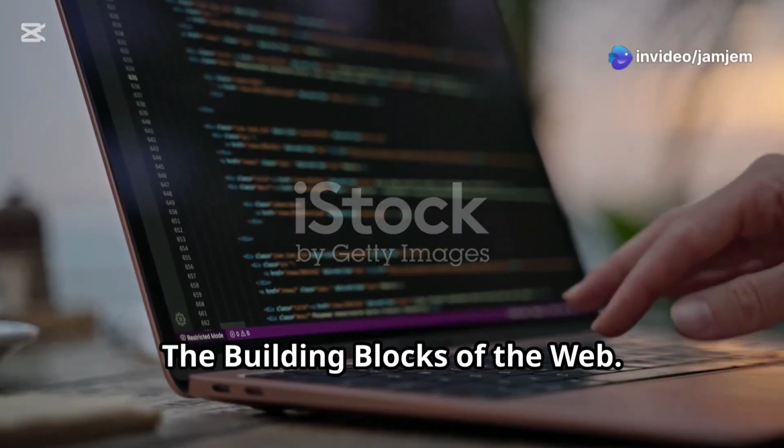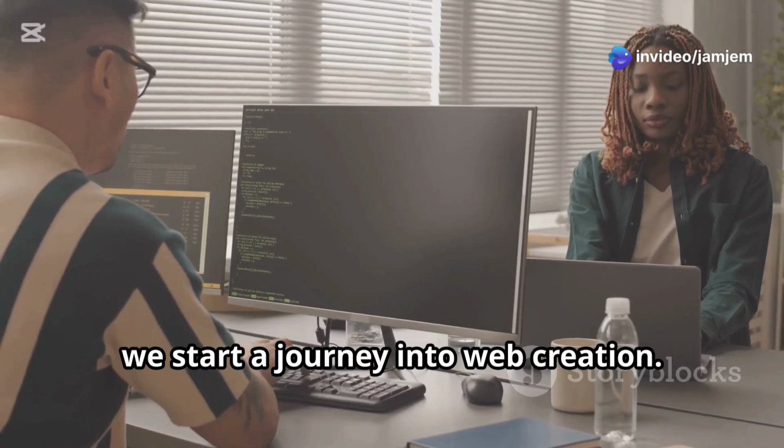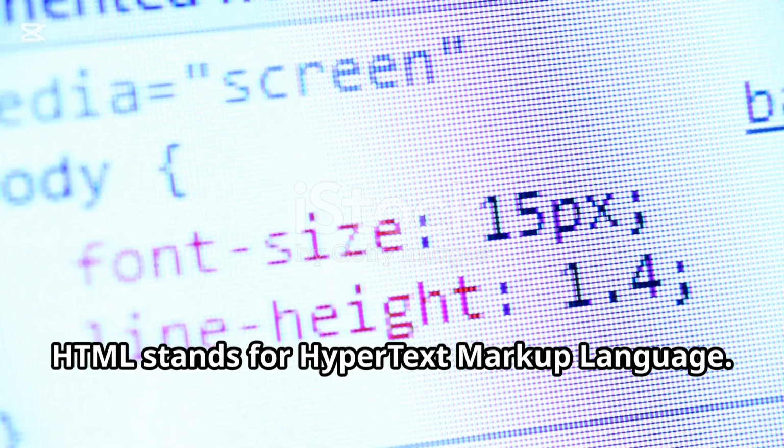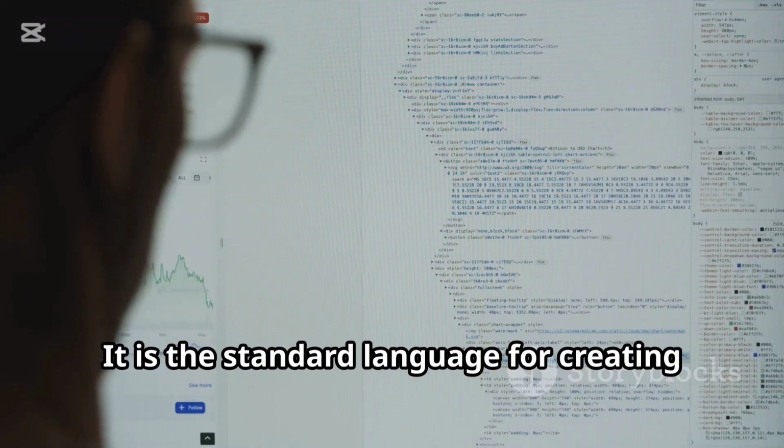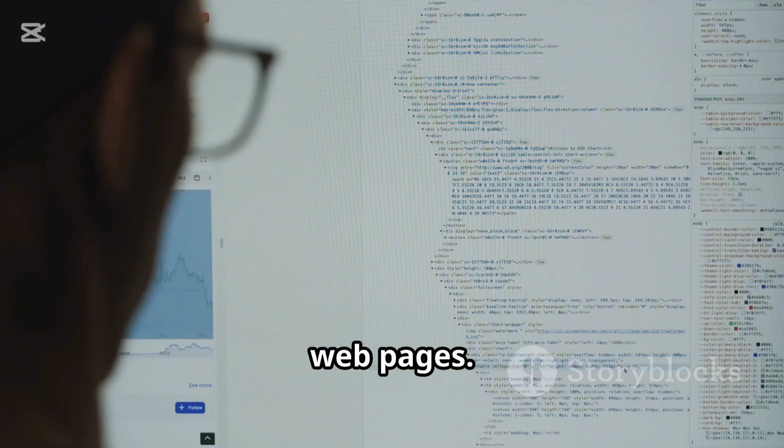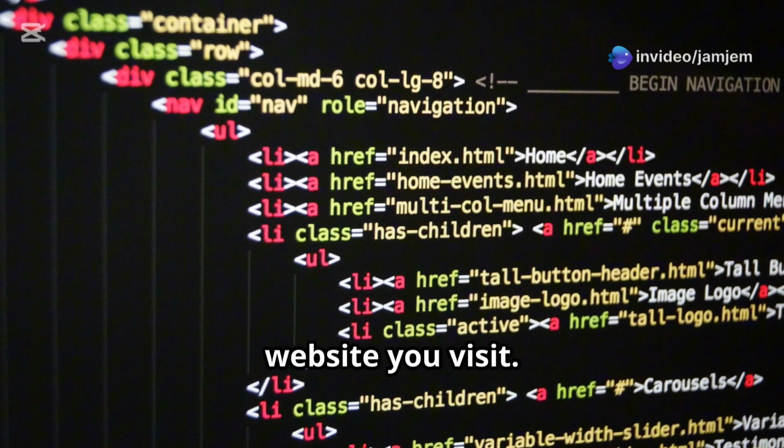the building blocks of the web. Today we start a journey into web creation. HTML stands for Hypertext Markup Language. It is the standard language for creating web pages. Think of it as the very bones of any website you visit.